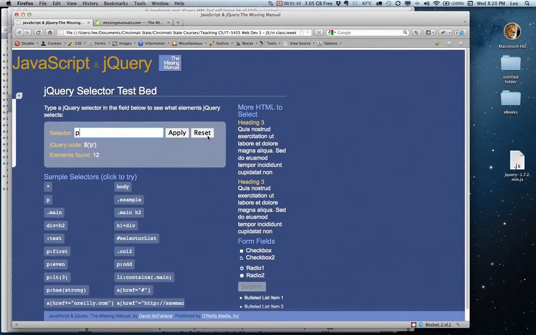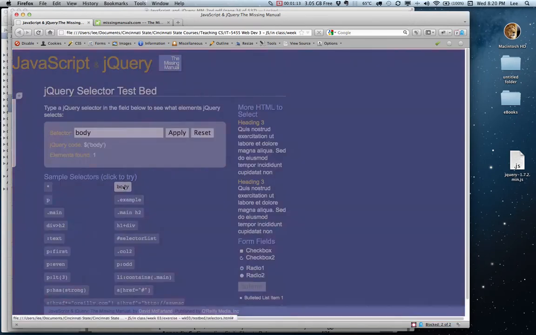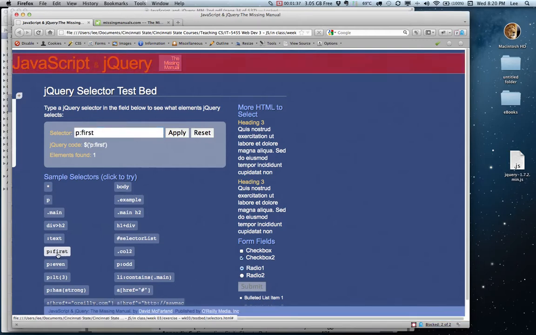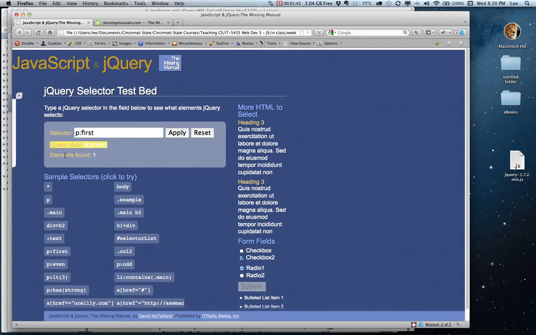I'll hit reset, and for instance, I want to find the body tag. It highlights everything. Our jQuery is $, parentheses, quotes, body. Pretty straightforward stuff. You may want to play around with this and see what all these different kinds of selectors do. I'm going to explain most of them in a little bit. But here, for instance, there's a paragraph, but I only want the first paragraph. So there's the first paragraph in this page. Up there, there's the jQuery selector, there's the code, and it only found one element. Have some fun with this. You can learn a lot from it as far as how to select things. I'll see you back at the PowerPoint.